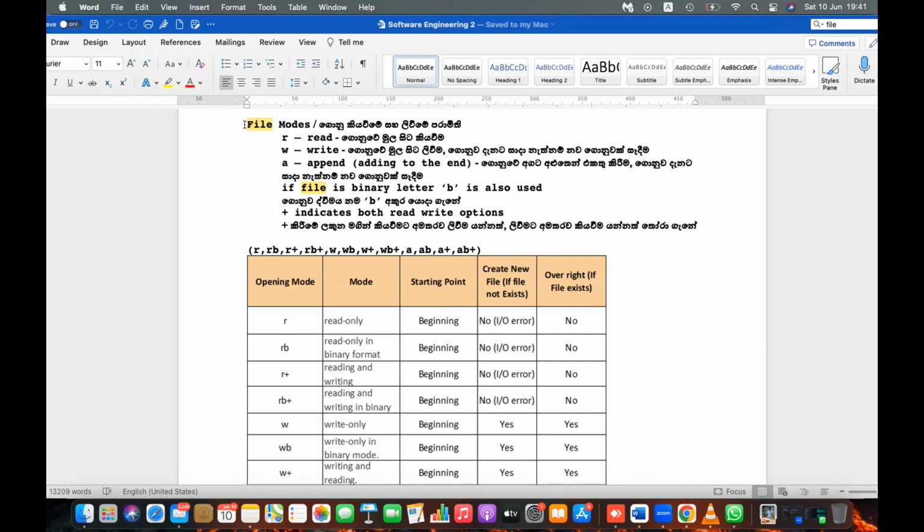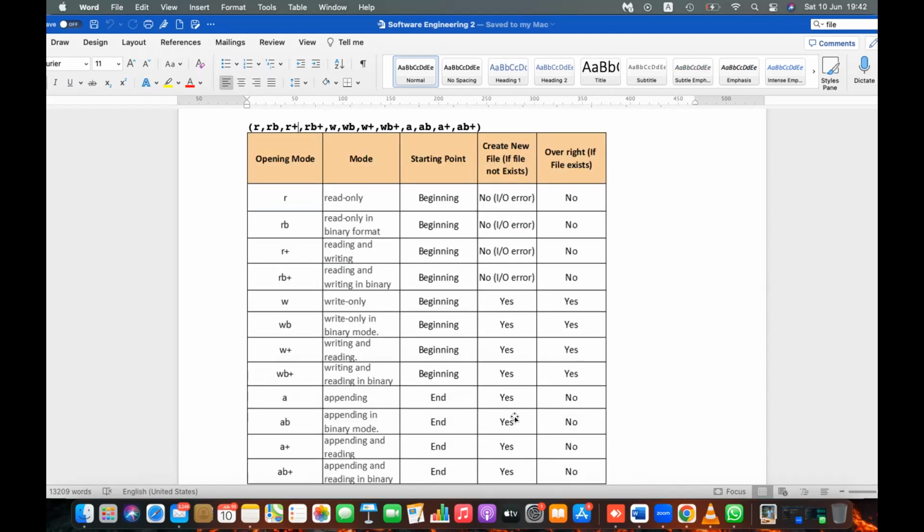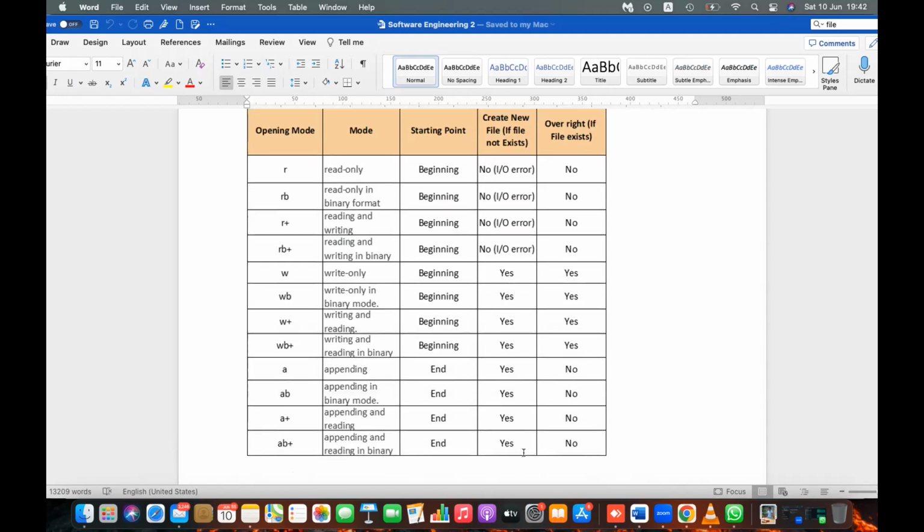So you can see the modes: read mode, write mode, append mode. Okay, these are the additional modes. When you combine the modes, you can say read in binary. R plus means reading as well as writing. And you can see the starting point, the file pointer. If the file is not there, read modes will give an error. But write modes and append modes, if the file is not there, that is not a problem.